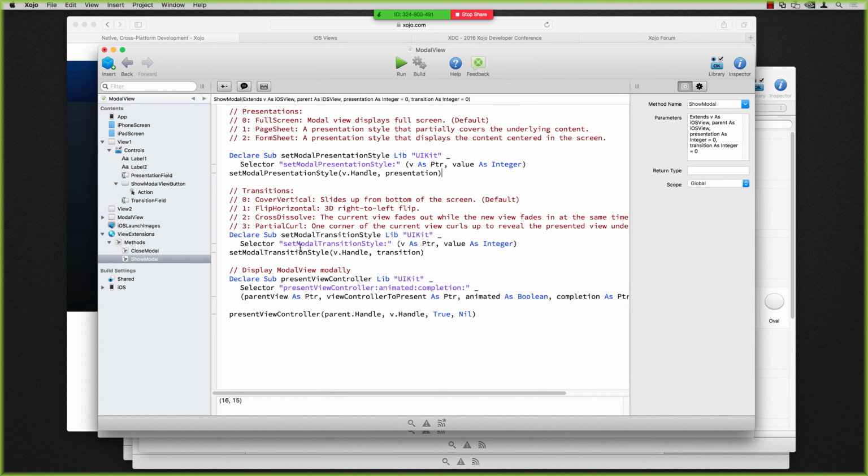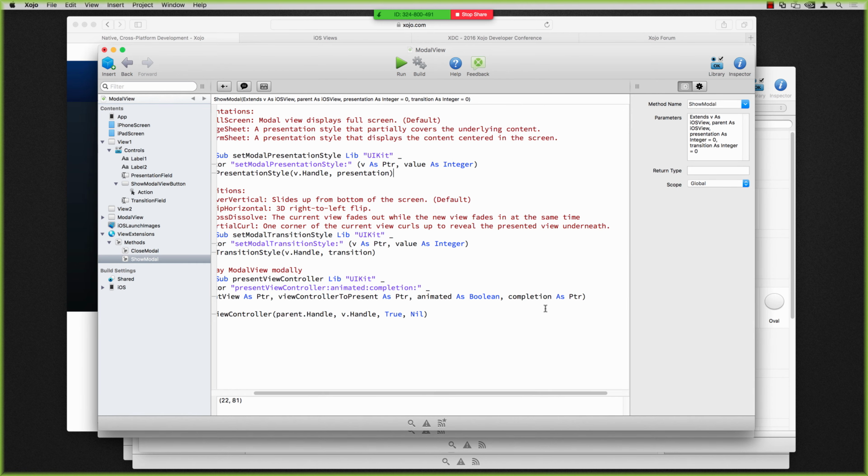And so that's the same thing I did on these two here. And then the actual method that displays the modal view is this one here, the present view controller animated completion method. This requires the parent view, the new view, and a boolean to animate it. I'm not passing in anything for the completion, but with more work, you could hook up some sort of iOS block of code that gets called after the view is displayed.